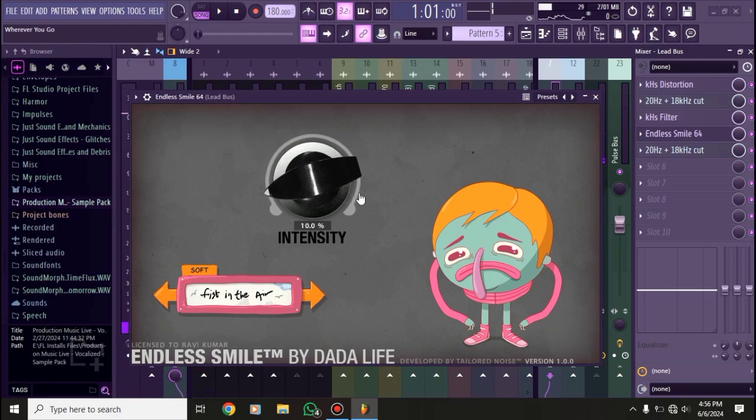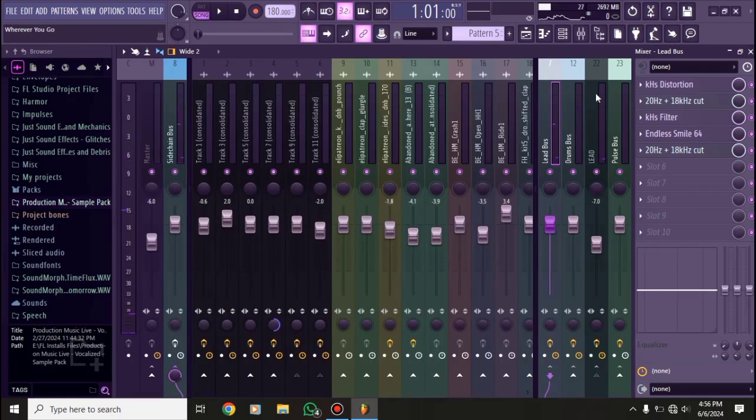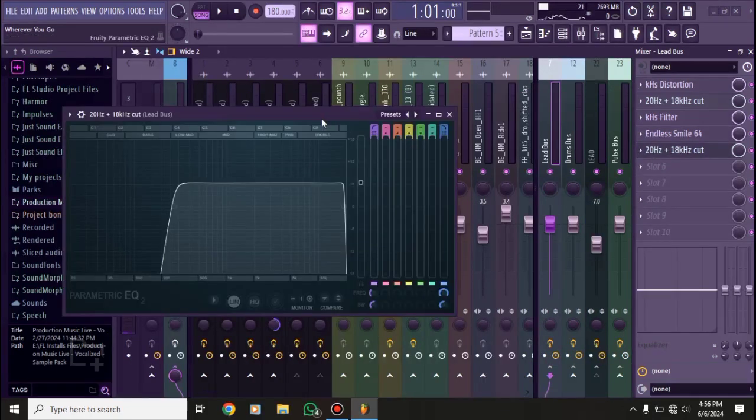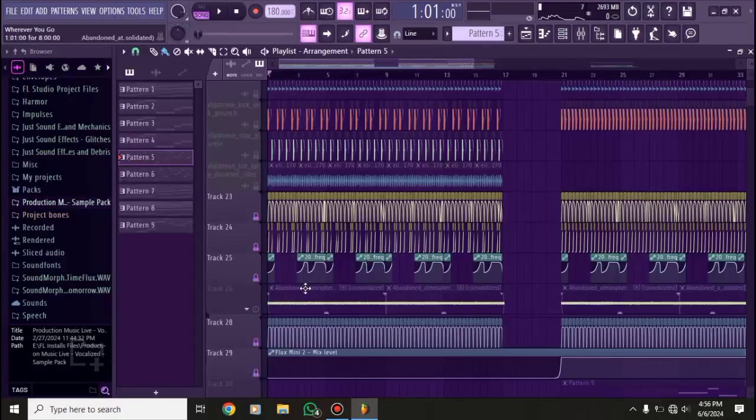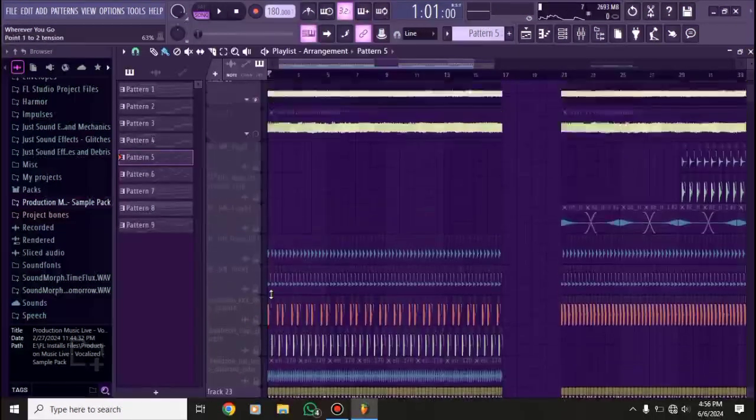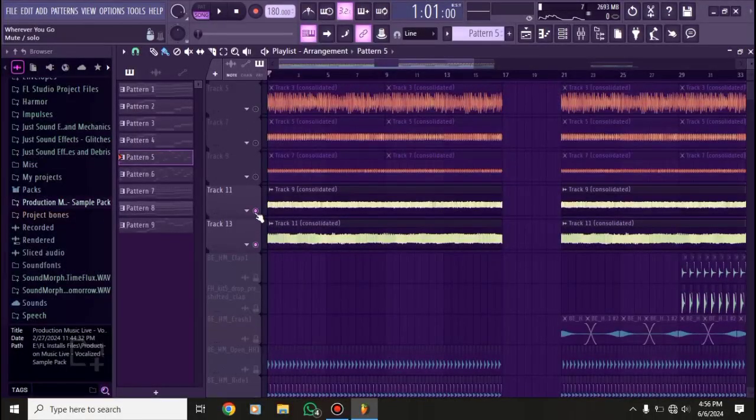And then there's some Endless Smile to give it some reverb back, give it some ethereal character, and then just low cut and then boosting everything, and then it's going straight to the sidechain bus. And that's pretty much it for the lead, but then it has another layer that sounds like this.